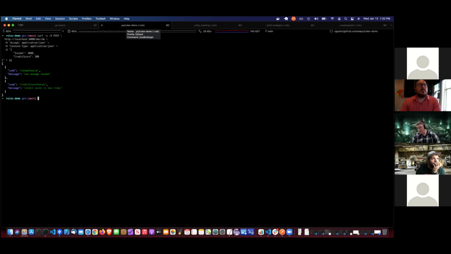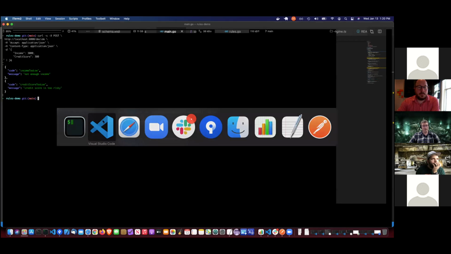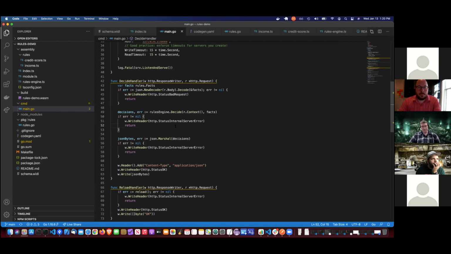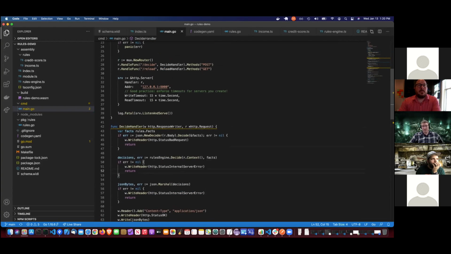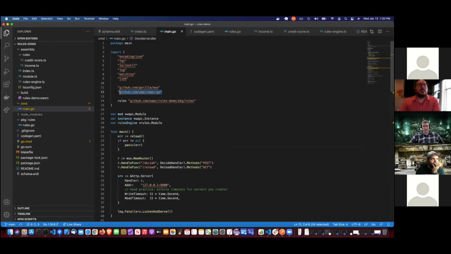Phil, can you take just a quick second? I'm not sure if you skimmed over it or not, but you've got a host runtime written in Go, right? That's right. And that's using the waPC host runtime library for Go, right? Yep. Okay.